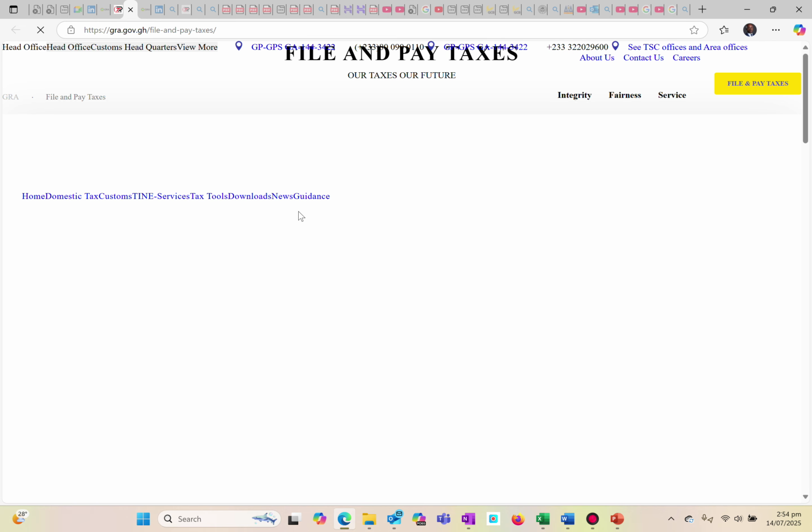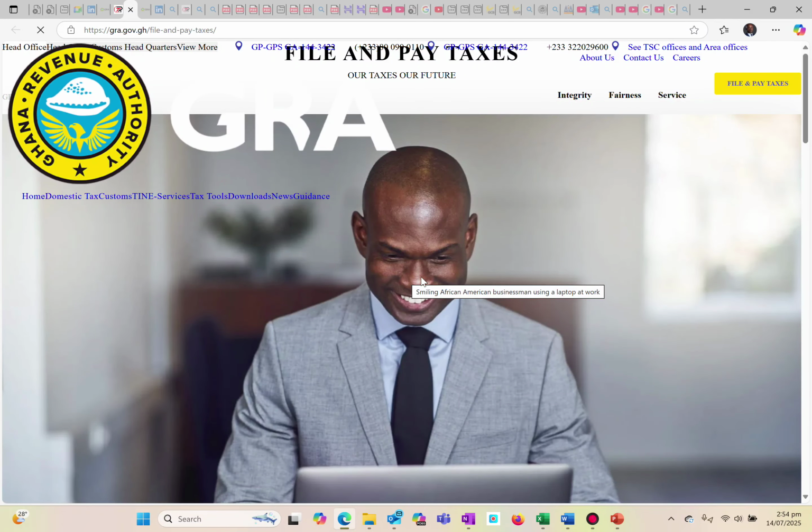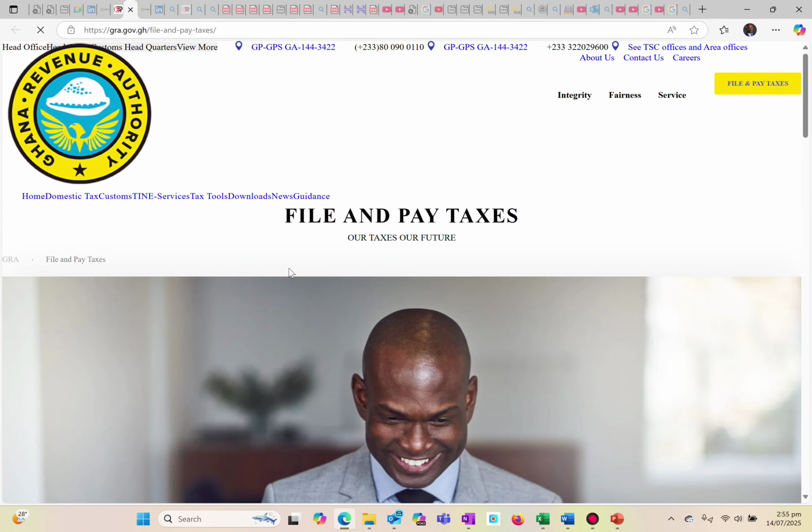When you click file and pay tax, this is a link that takes you to the GRA portal. It's supposed to take you to the GRA portal. This was actually bringing you to Ghana.gov.com, and that's why it's bringing you there, but we're giving you another link now to take you to the GRA portal.